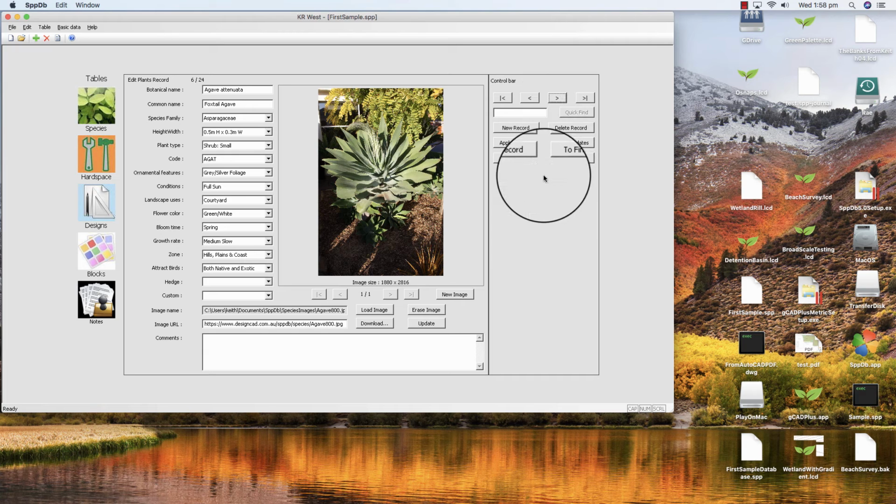So that's how you deal in the simplest possible way with the interface for SPPDB. If I wanted to find, we know our first entry was Acacia.